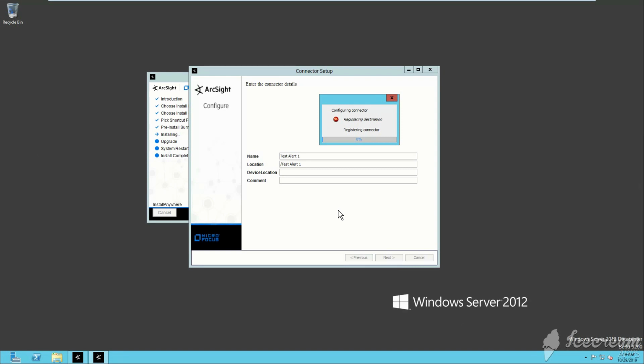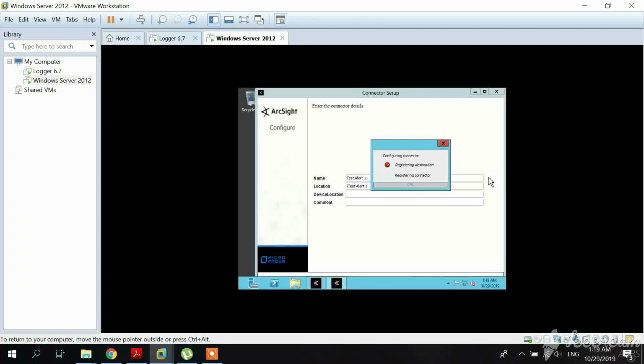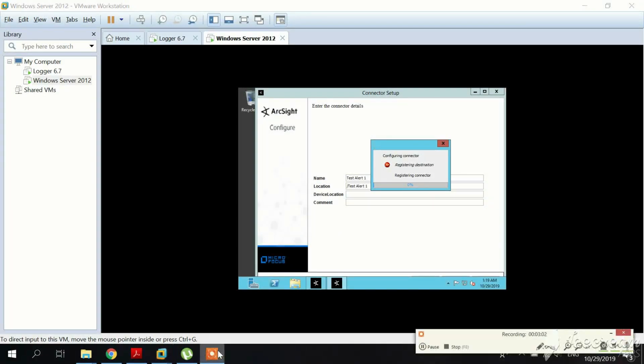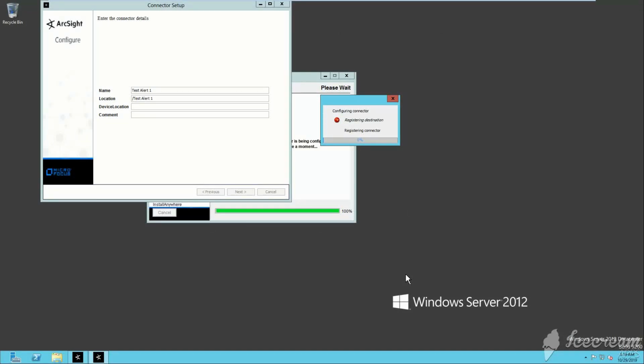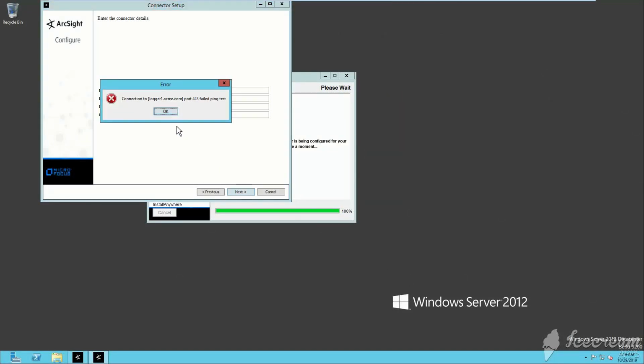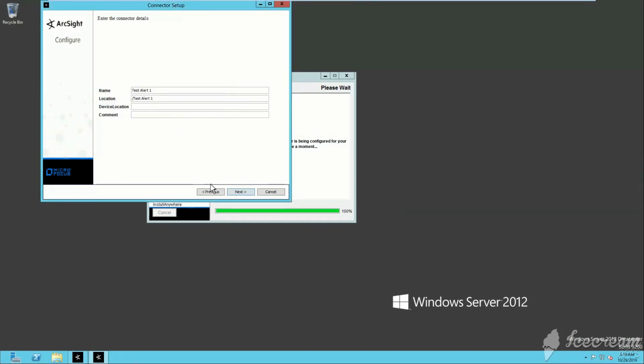Basically here the smart connector is trying to ping the server in order to verify whether the destination is active or not. And actually we have an error message. So connection to Logger is not possible.